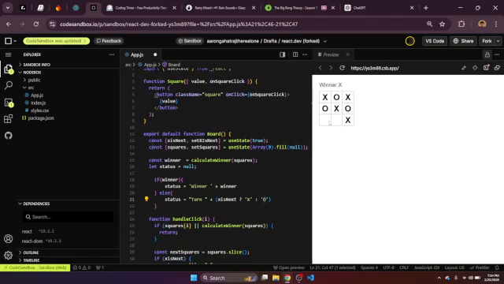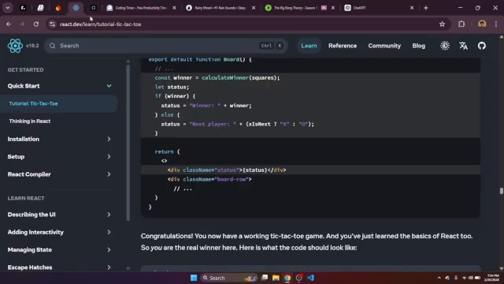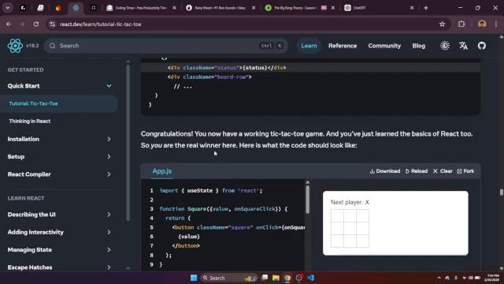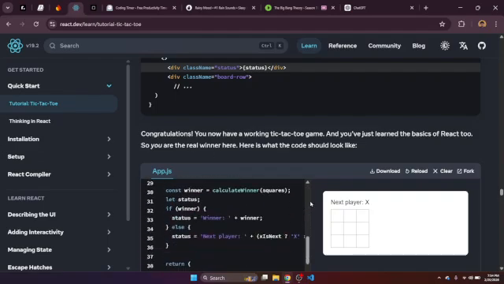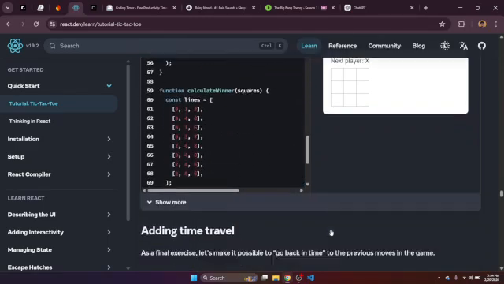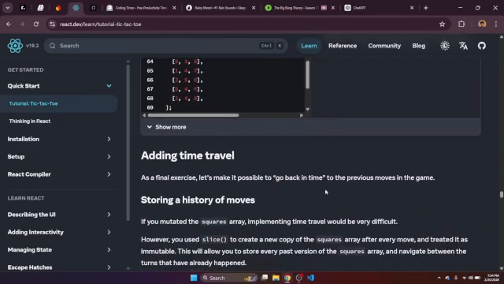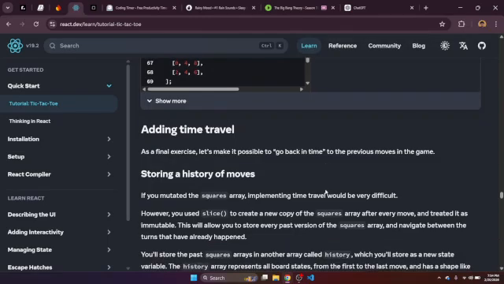Okay, now we want to make this a history. Congratulations, you have Tic-Tac-Toe working. Good enough right now, but add time travel. This is the final exercise. Let's make it possible to go back in time to the previous moves in the game. Store a history of moves. If you want to mutate the array, I thought of this.